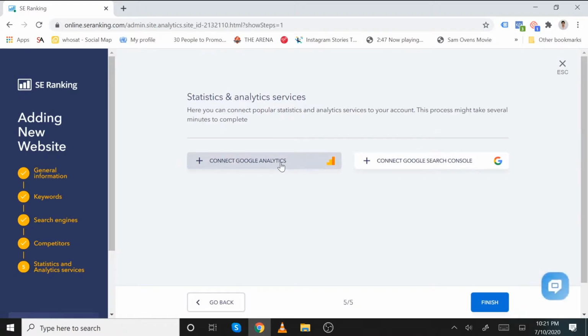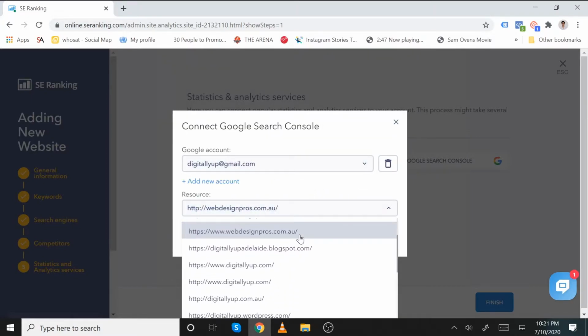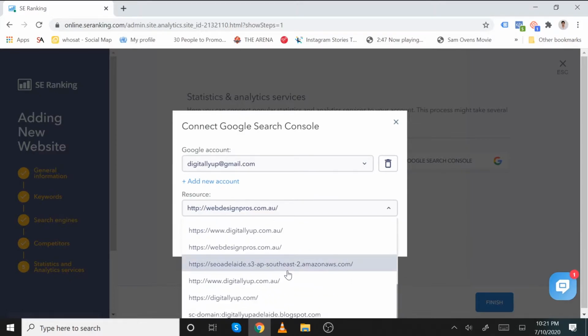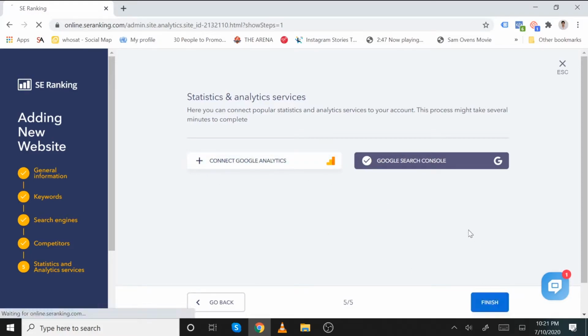And here you can connect to Google Analytics or Google Search Console. I'm not sure if it is linked. Right now it says it is linked, so that is pretty good. So you can connect with Google Search Console and Google Analytics. After connecting with Google Search Console, I will click on finish.